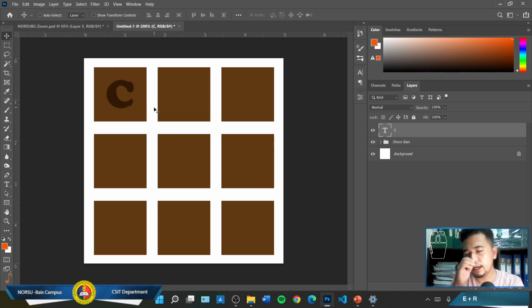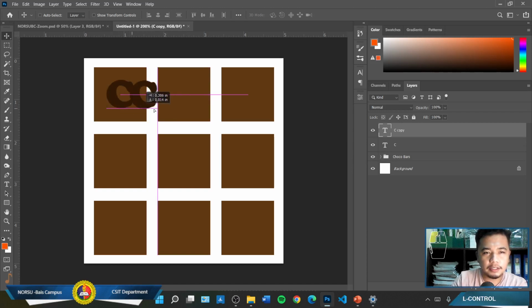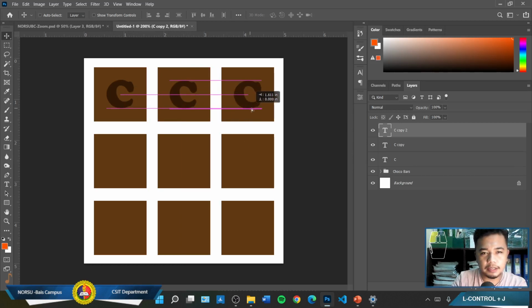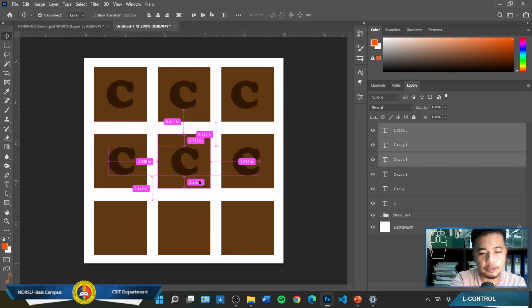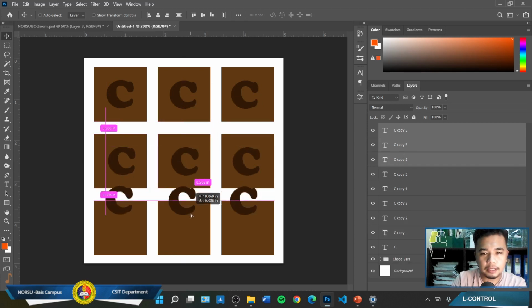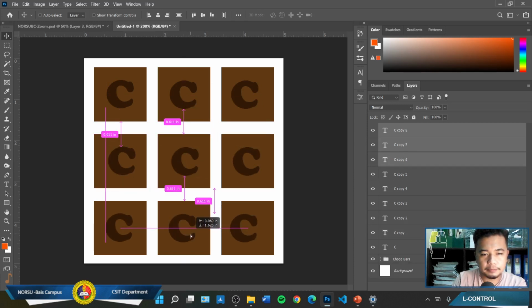All right, to add more letters, we can just keep doing the same thing that we did, or we can duplicate it. Control J, move it here, and then Control J again, so we can move it here. And then let's highlight them all together. Control J to duplicate and move it here. Let's do that one more time, and let's add it here.